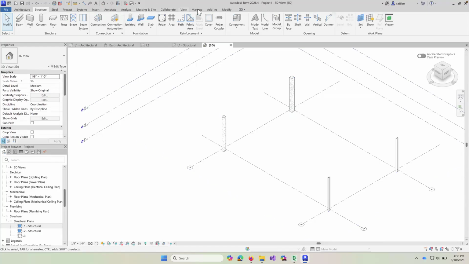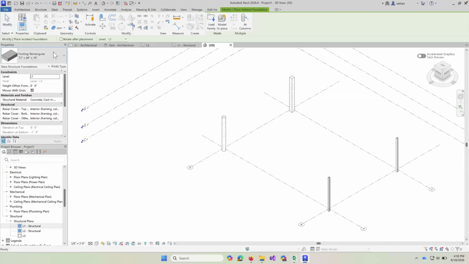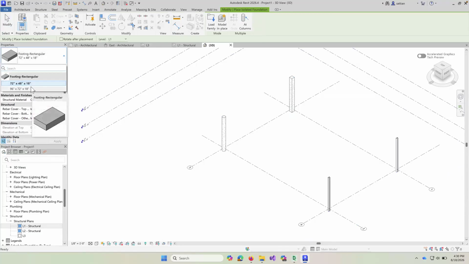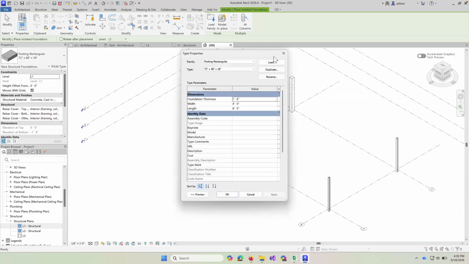And then if I want to now put foundations in, again, same idea. If you want to load your foundations, you would go to, first of all, there's isolated foundation, right? And it says 72 by 48 by 18, and there's another one. We only got 2 of those, right? So let's say I want a 64 by 64 by 24. If I want an isolated foundation, 64 by 64 by 24, I would select this, edit type, duplicate, right? We would say, well, we wanted 64 inches by 64 inches by 24 inches. And we'll say, okay. And then that's the name.